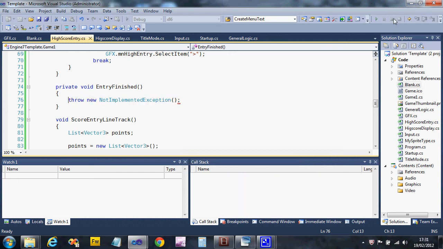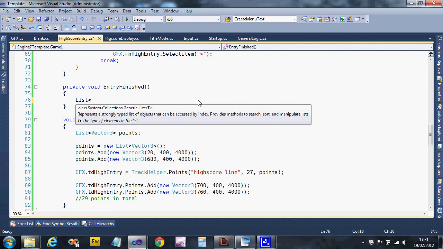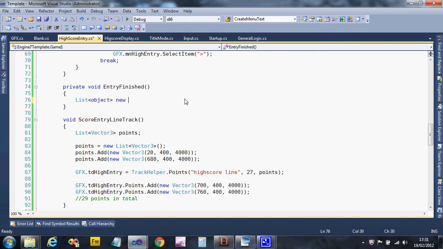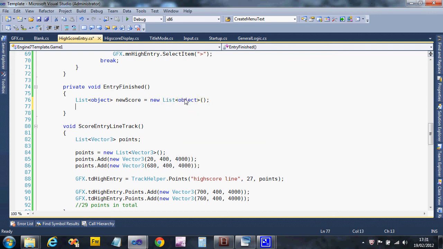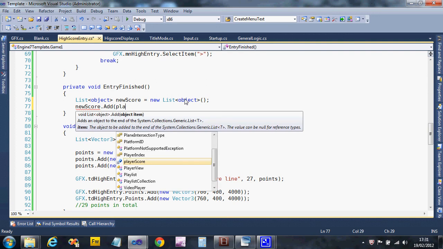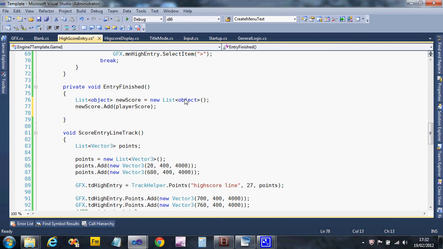Okay. So let's just do that bit. So at this point, we've got a score we want to build. Now this is practically the same code that you use for doing your default score table. So in entry finished, I've got object, list of objects, so I'm going to call that a new score, equals new list of object. Okay, and I'm going to create my score entry now, so I'm going to say new score.add. So my player score, that made up one I made, and the initials I've just done.